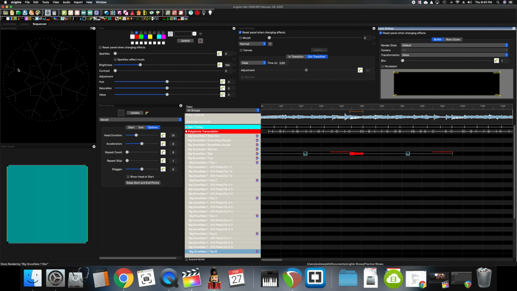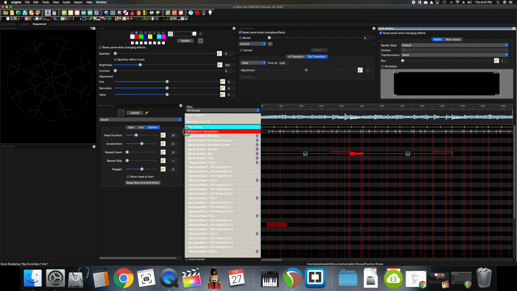I'm just going to work on the left side, and then I'm going to copy and paste everything to the right side. So I'll start with this tip right here, which is 4, 2. And I'm going to go to the banjo notes. So we're just going to repeat this part.